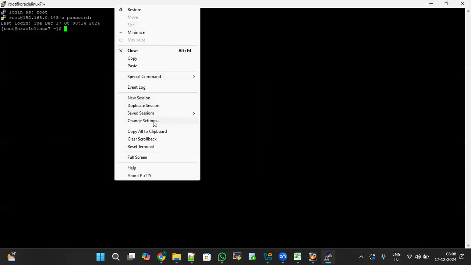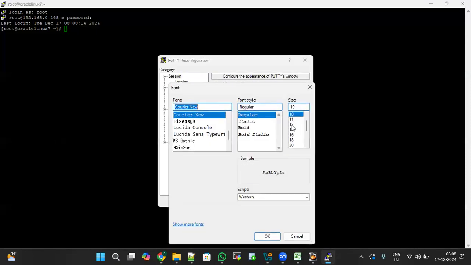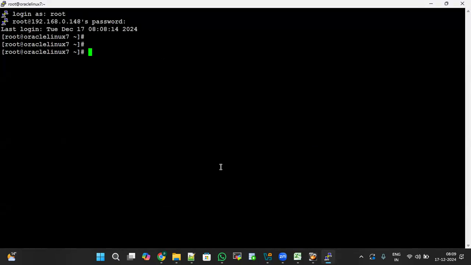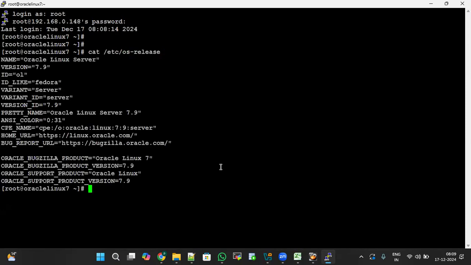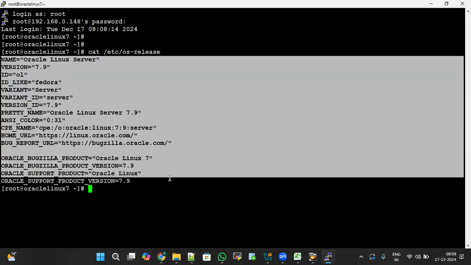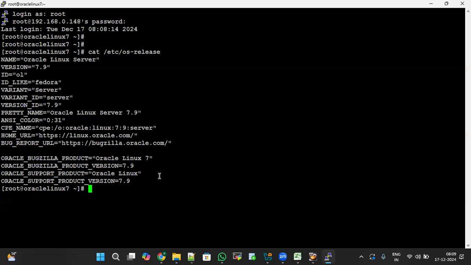Let me increase the font size: appearance, change to 14 bold. Yeah. Which version of Linux is installed on this? How to check: cat /etc/os-release. First we have to verify which OS is installed and what the version of Linux is. Oracle Linux Server 7.9 is installed. Yes, we are good. Okay, next.